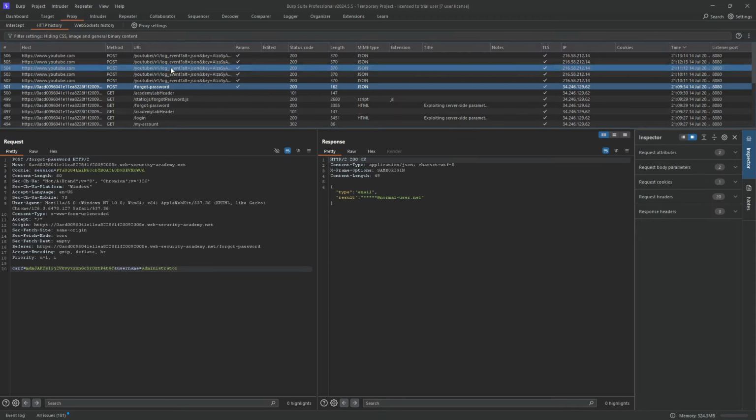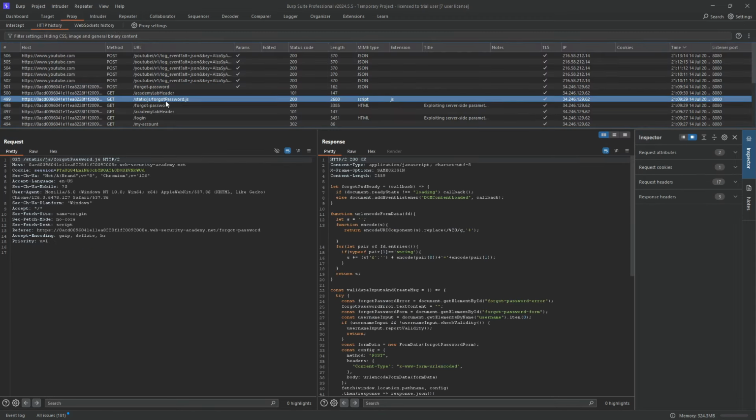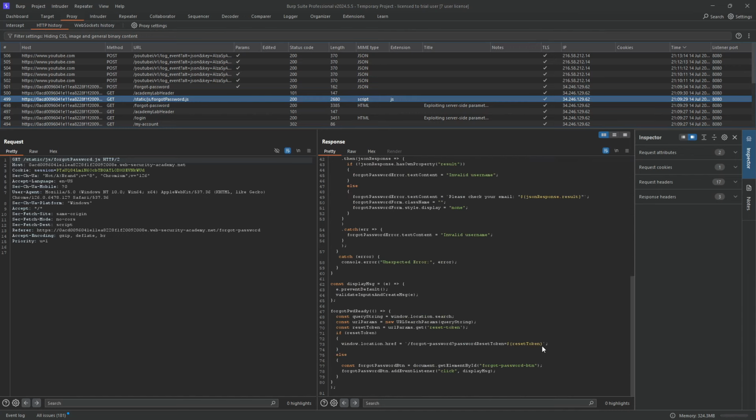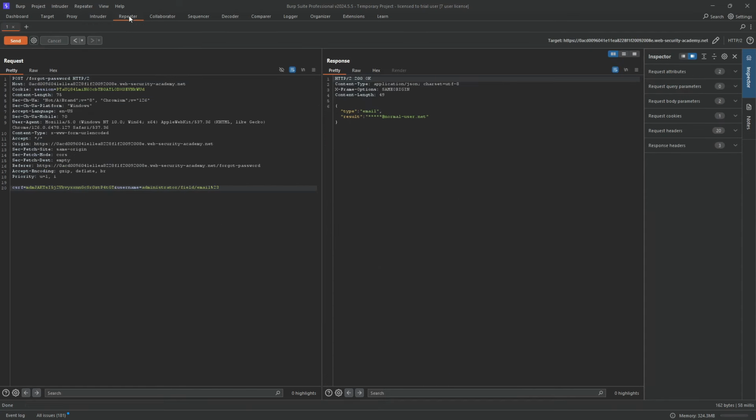In Proxy, then HTTP history, review the /static/js/forgotPassword.js JavaScript file. Identify the password reset endpoint, which refers to the passwordResetToken parameter. In the Repeater tab, change the value of the field parameter from email to passwordResetToken. Send the request. Notice that this returns an error message because the passwordResetToken parameter is not supported by the current version of the API.